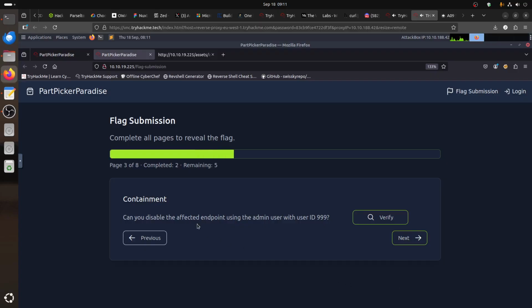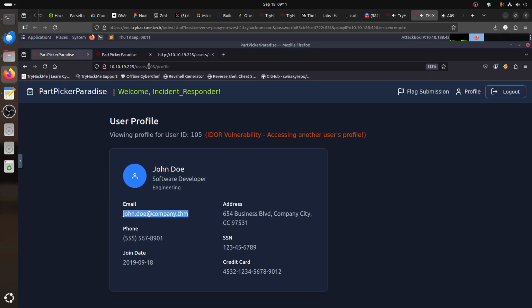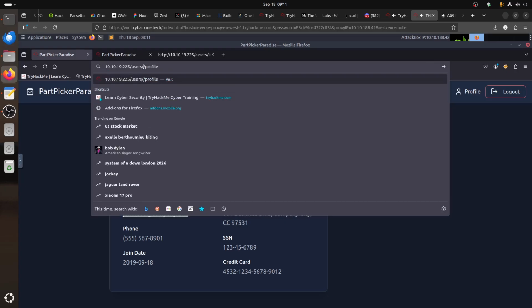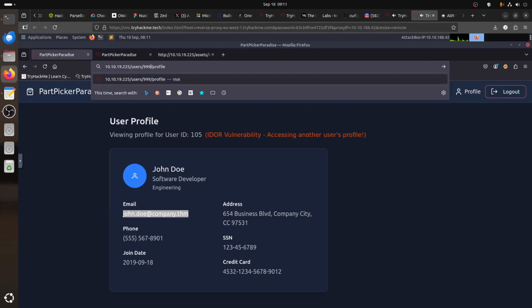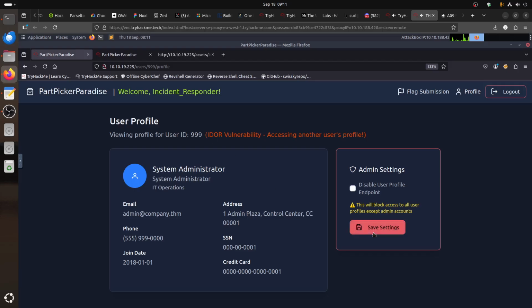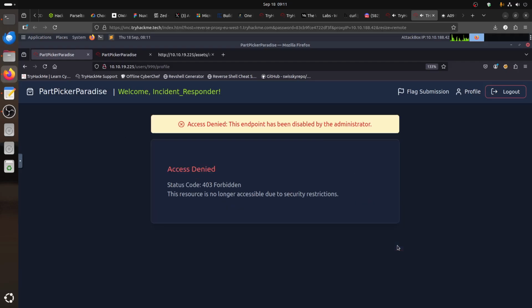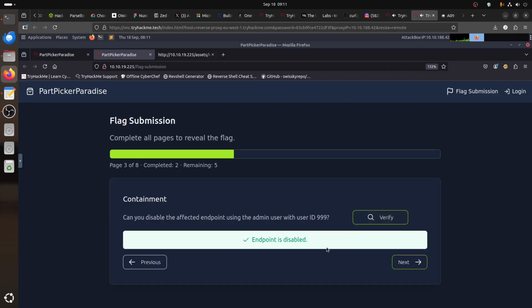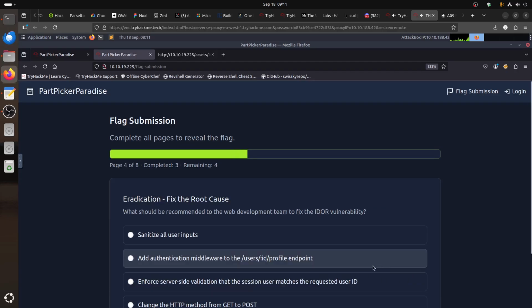Can you disable the affected endpoint using the admin user with the user ID 999? We can go to user ID 999. Disable user profile endpoint safe setting. Okay, nice. So let's verify. Next.